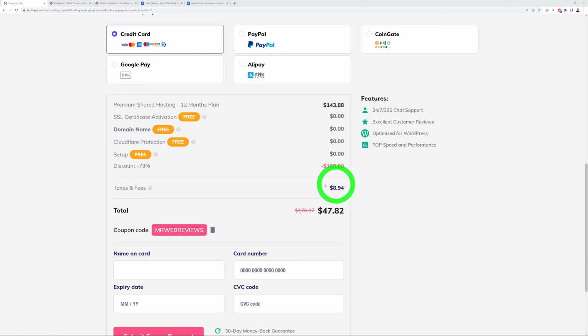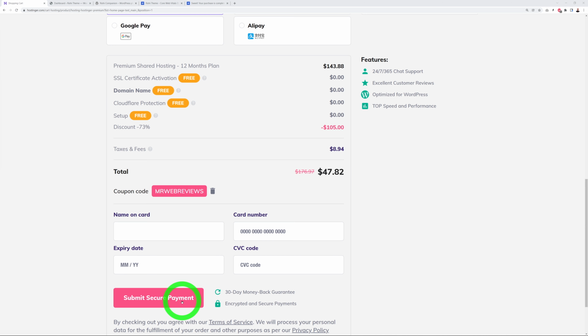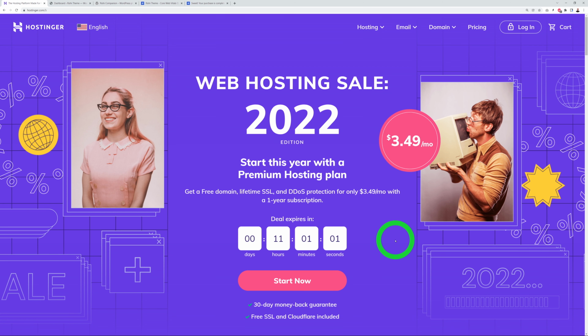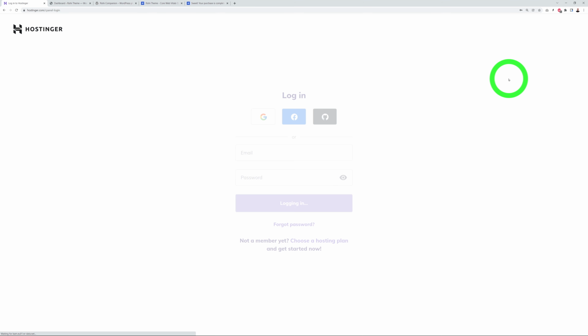So as you can see, it's only going to cost you $47.82 for the whole year. And then after that, all you have to do is just to submit the payment. Very good. And now that you've registered with them, you can go back to the home page and click on Login. Enter your email address and password.